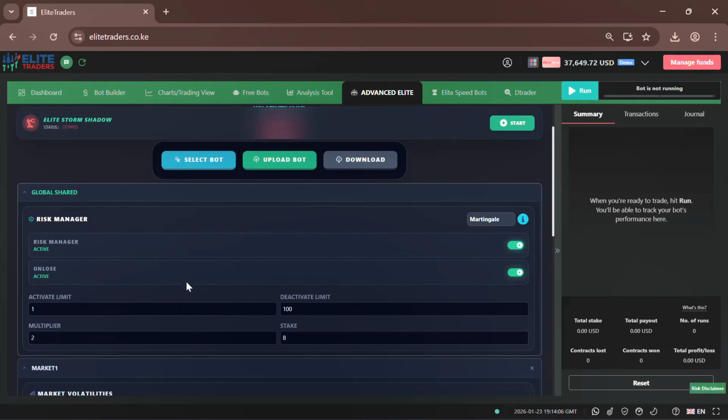You would normally do this when you want everything you set up in the risk manager to be shared across market 1, market 2, market 3, and market 4. Instead of duplicating all those setups, like setting up market 1, then market 2, then market 3, you just activate the global shared. Then whatever you set in the global shared will be applied to all those markets.